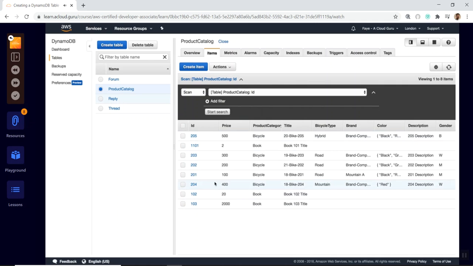And there's just one more thing that I want to show you, which is how to interact with our database using the command line. So I'm going to come back to my terminal window now.